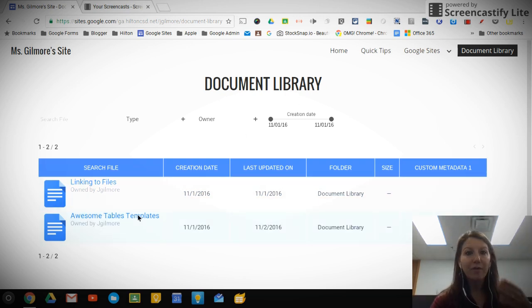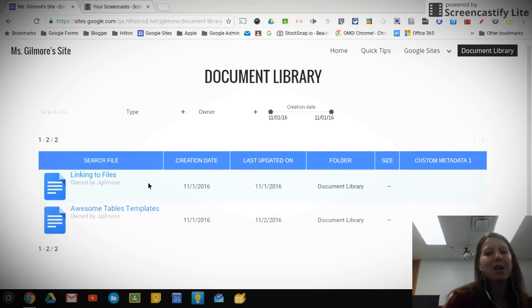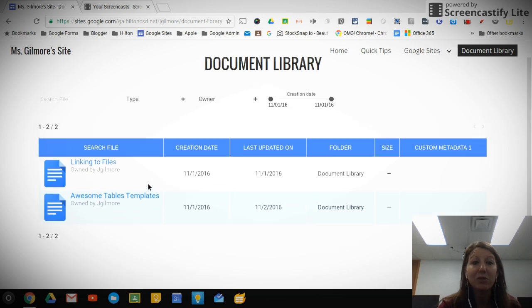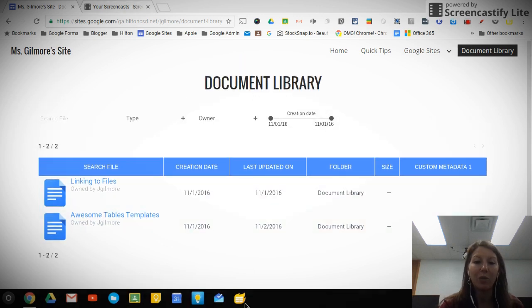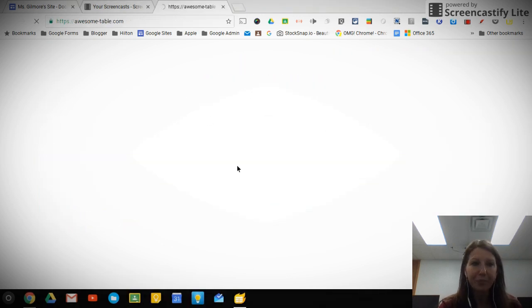And if I add more files to that folder, I can have all of those files show up here for students or to share with staff and so forth. It's an awesome tool. I'm really excited about using it. So these 2 tools are created with Awesome Tables, and I'm supplying the links to you in this assignment.